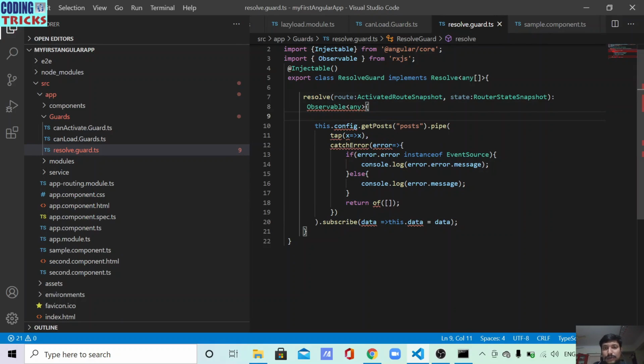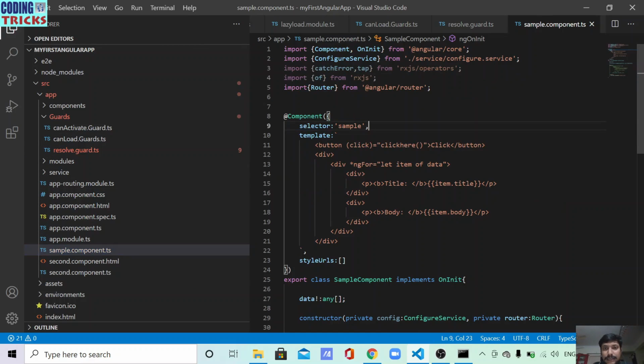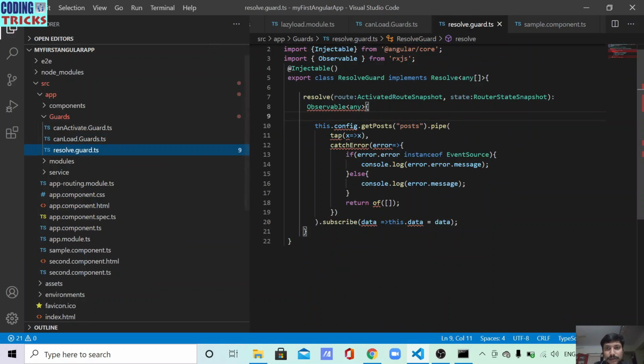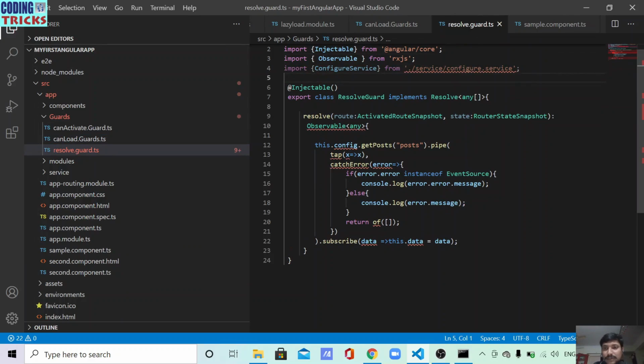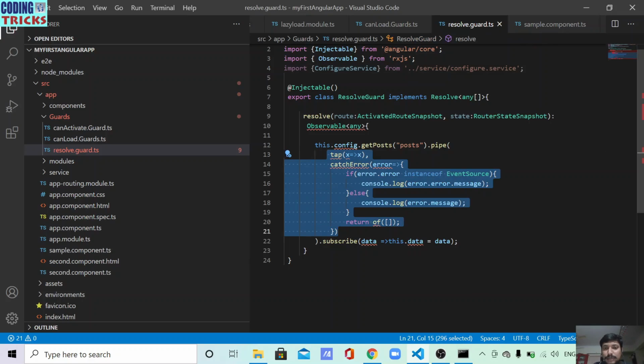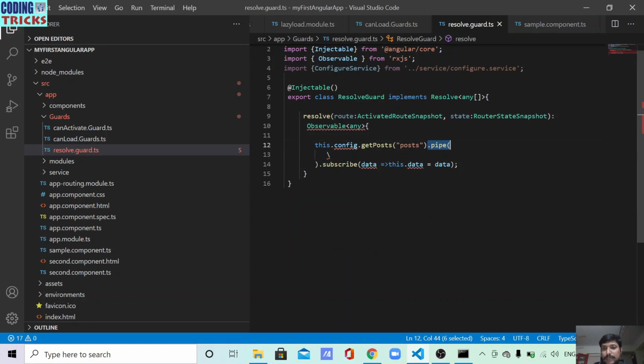Okay, good. So I have to have something called sample component. I need to have a configurable service. I'll just make it very simple, so I will change this a bit. I will not use this entire code. You can see this in my service video, how I created this service. So now I will not do all these things. I will use a simple subscribe. I will not use this pipe. I don't want to do that. I'll just place this inside.